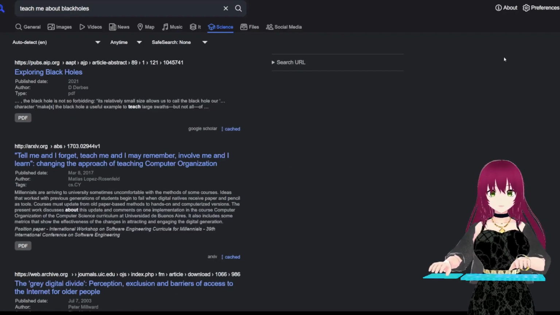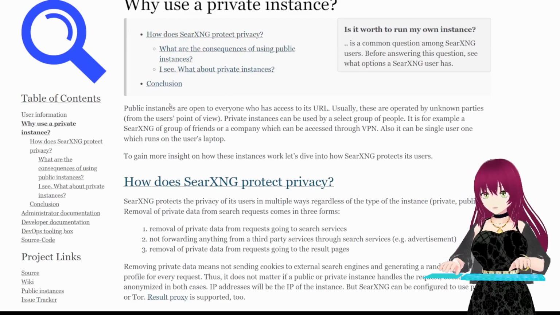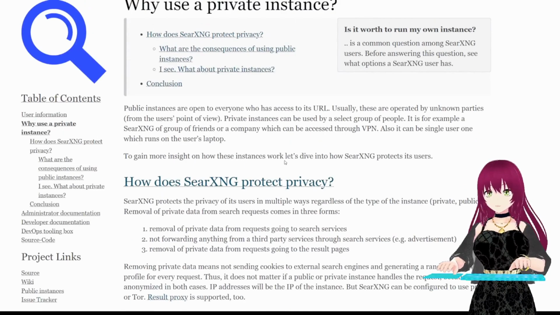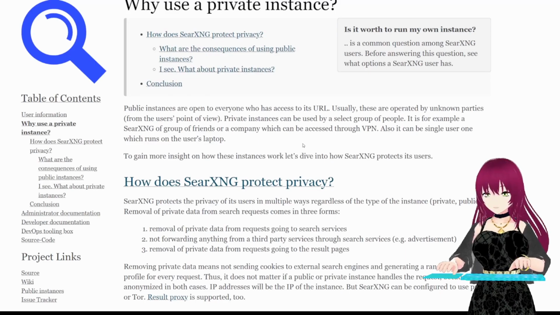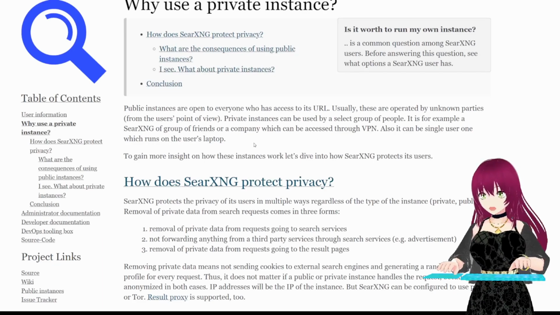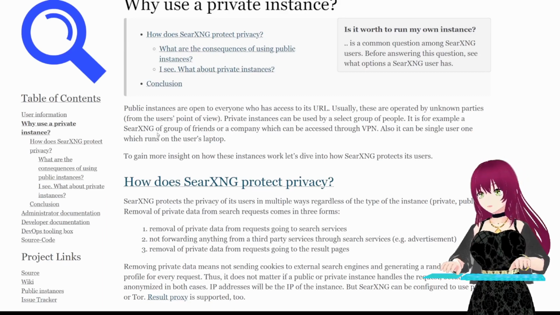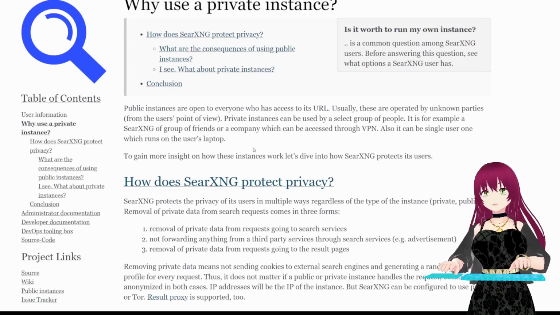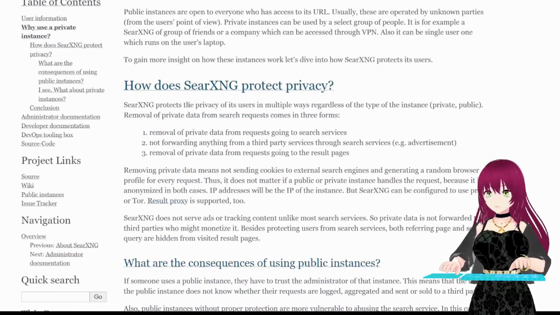Basic search engine stuff. So let's talk a little bit more about the search engine itself. Public instances are open to everyone who has access to its URL. So if you are hosting your own, you can give your URL to somebody else if you want to, but usually these are operated by unknown parties. Private instances can be used by a select group of people, and can also be used through VPN, or can be run by a single user on a laptop. So this is really important.